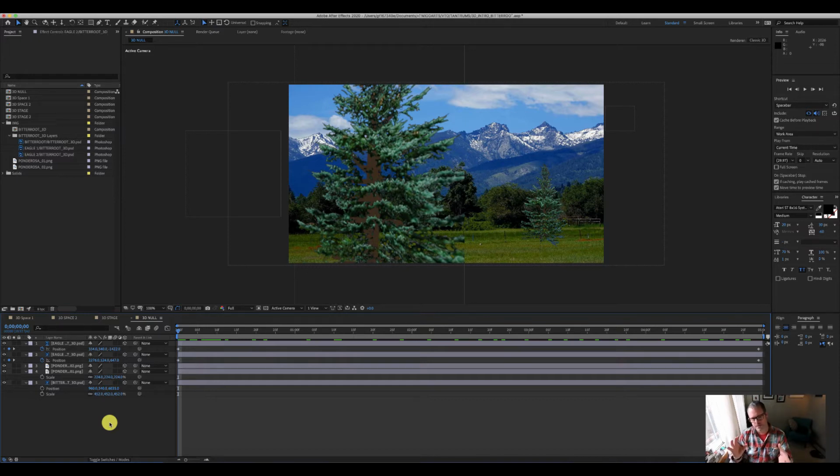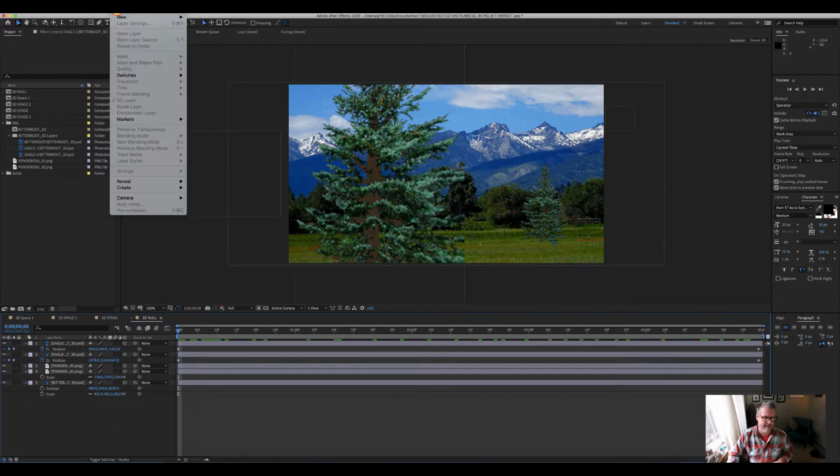The actual observation of depth doesn't occur until we add a unified element to either move that space as a whole or for us to bring in a camera. And we're not going to do the camera yet. We're just going to deal with this unified movement, and that is through using a null object. So I'm going to introduce a null object, and that is Layer, New, Null Object.